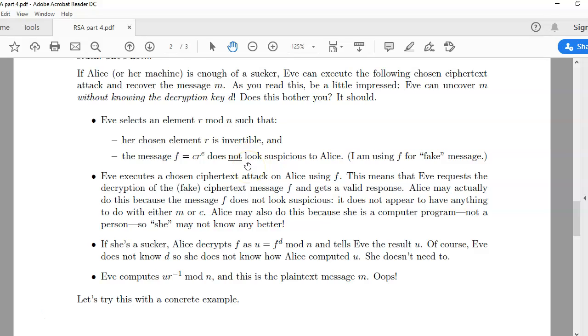Then she executes a chosen ciphertext attack on Alice using this message F. What that means is that Eve asks Alice to decrypt F for her. So Eve will request the decryption of F, and Alice will unfortunately make the mistake of responding. Now why would Alice ever respond? Well, she might do it because the message F doesn't look suspicious. It doesn't look like it has anything to do with secrets like M or C. She might also do this because Alice is a computer. She's not a person, so she might not know any better. She might respond to any request that's made of it. She's a machine.